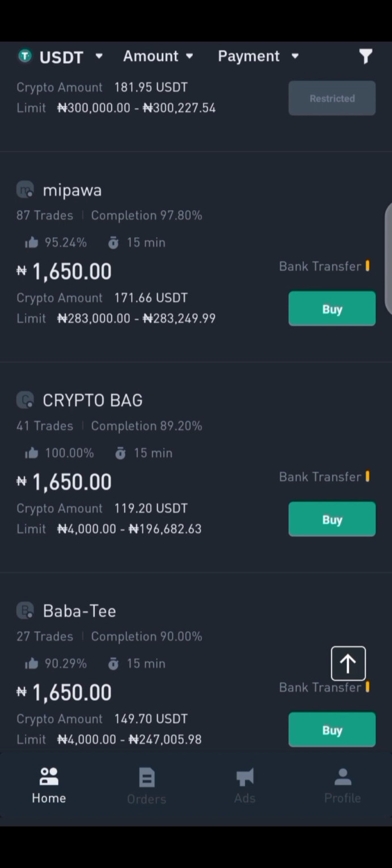First of all, the kind of arbitrage we want to carry out is called P2P arbitrage. This kind of arbitrage I'm doing is P2P arbitrage. This involves buying from Binance and selling it on another exchange.